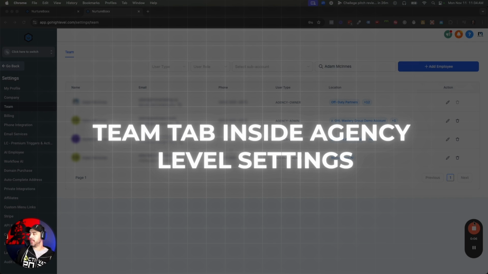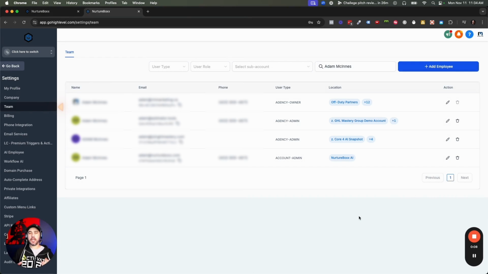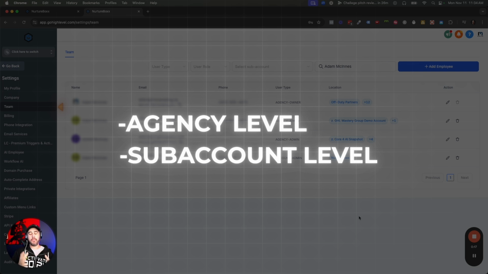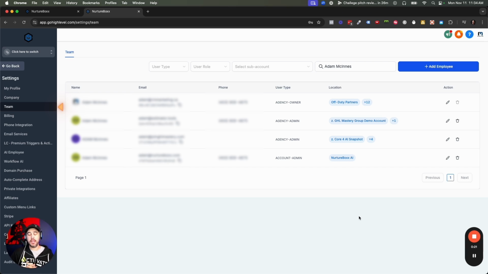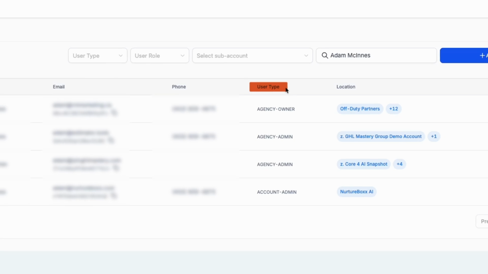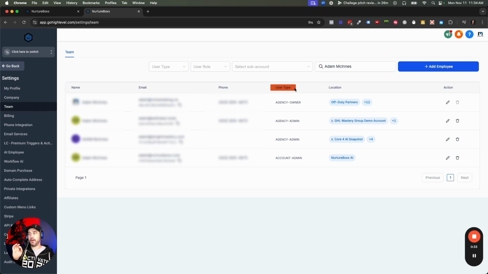All right, guys, next up, we're going to be talking about the team tab inside the admin or agency level settings. The team tab is where you are going to find every single user that is both at the agency level and at the sub account level, and how you can actually manage their accounts at the admin level, aka agency level of the system. So I'm going to go into my account because you'll see a couple of things in here. You'll see the user type, right?